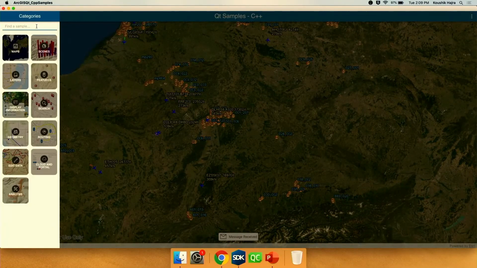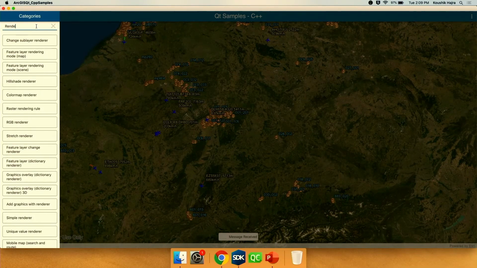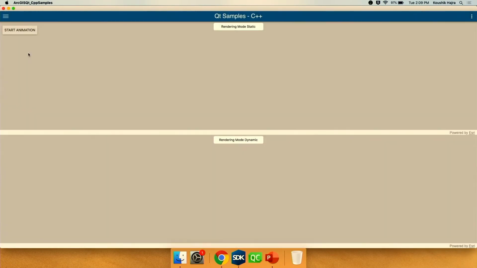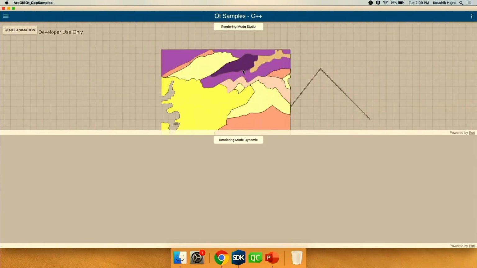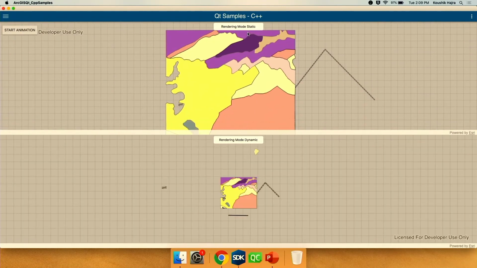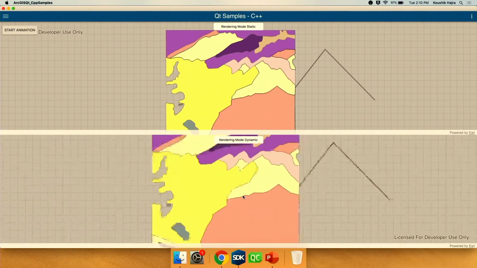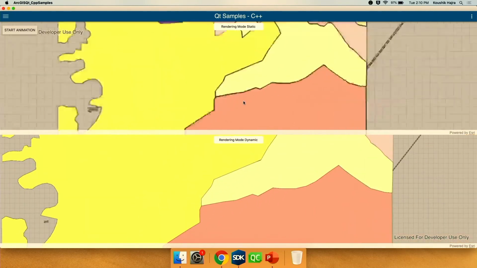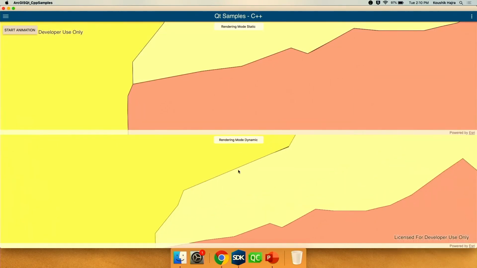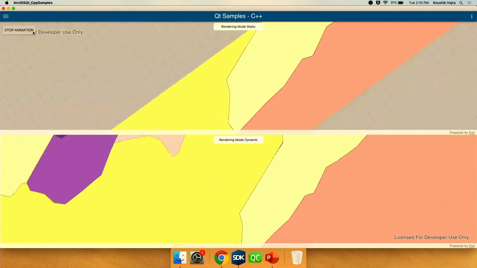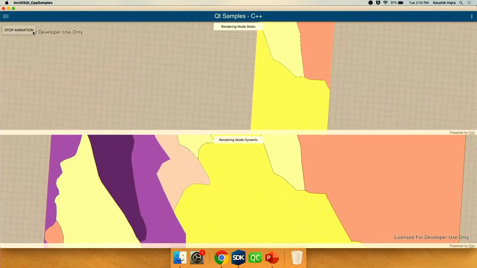Another one is renderers. So if I type renderers, there are different kinds of renderers that we have. I can select something which is feature layer rendering mode. In this case, the rendering mode is static, and in this case, the rendering mode is dynamic, and you can see how smoothly this one zooms in, and here the zoom takes a little bit. Once I've zoomed in, the draw refreshes, but here the draw is completely smooth. So it just shows the difference in static and dynamic rendering. You can actually start an animation and it'll show you an even better representation of it.